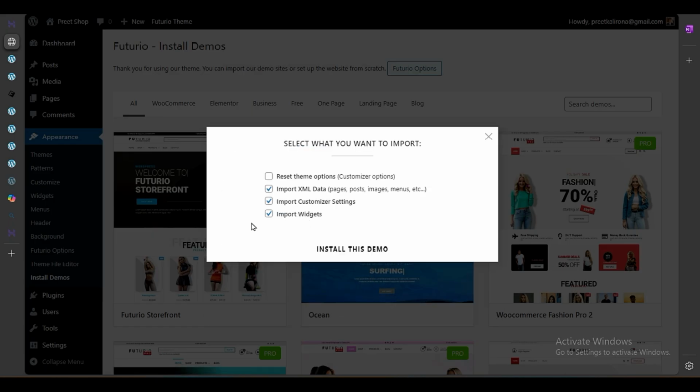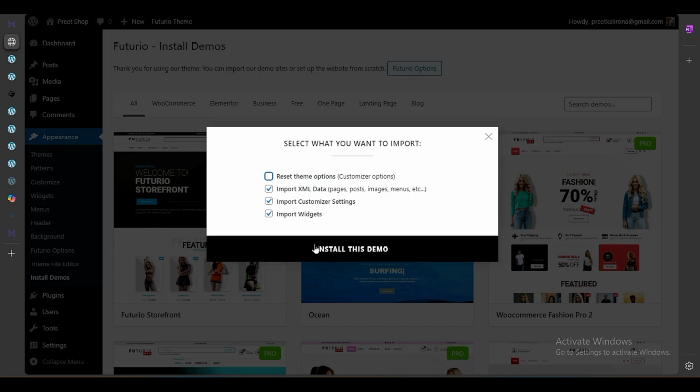So if you just installed a new WordPress, you can choose three options. But if you have old content, or if you installed any other theme last time, or you already have a product, or you wanna wipe out all the data and reset theme options, then you also have to choose this option. This will reset all the theme options you had previously. So I'm not going to choose the first option. Let's select three options because my WordPress is newly installed. Let's click on install this demo.